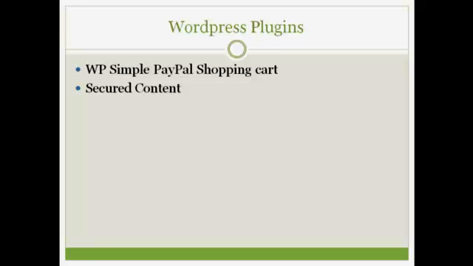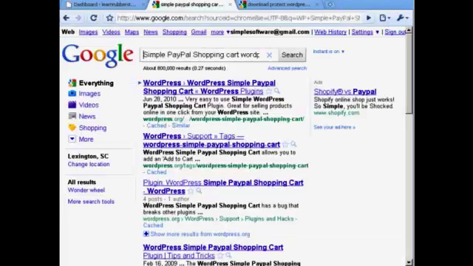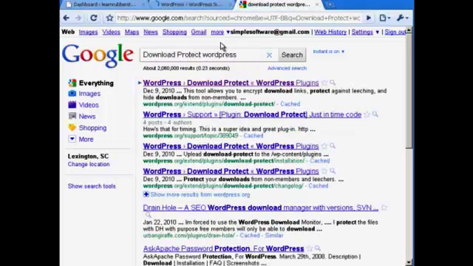What I want you to do now is go to Google and open up two tabs. The first one, we're going to download the simple PayPal shopping cart, so you can type that in and type in WordPress next to it, and you'll find this link at the top. So go ahead and click that. In the second tab, I want you to type in the words Download Protect WordPress. Download Protect is the title of the WordPress plugin.